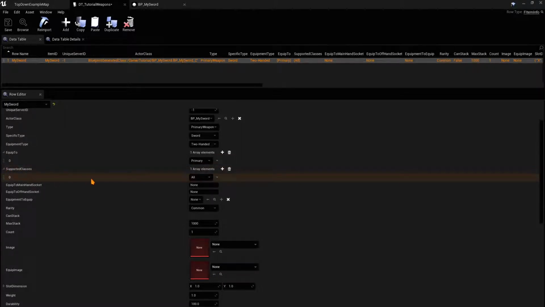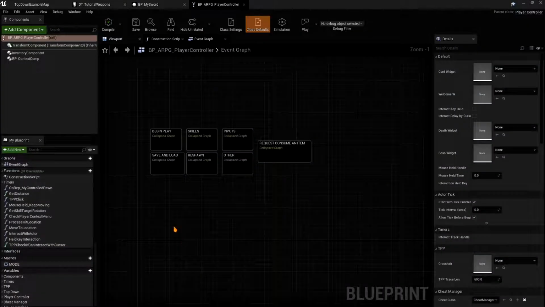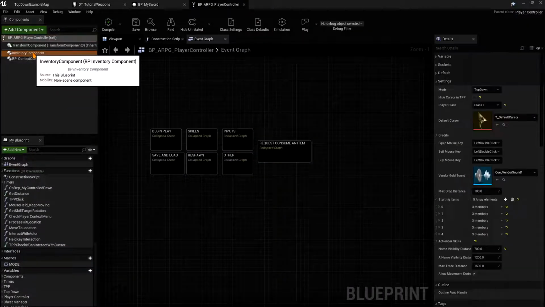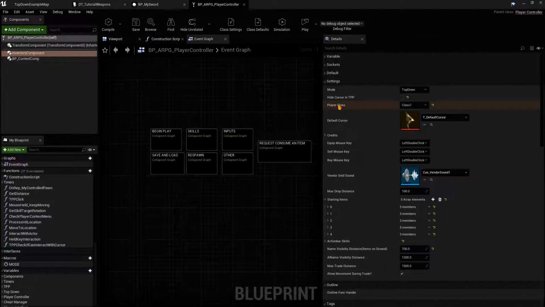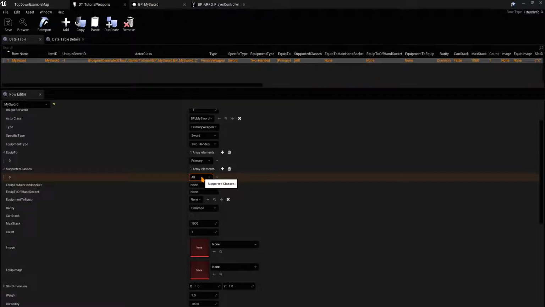For supported classes here, you indicate what classes are allowed to equip this weapon. For now, we're going to put all. Your character class can be set inside the component that is found in the player controller. So the inventory component, and this is your class right here. You can select a class, and of course that will determine what weapons you are allowed to equip. In this case, we simply set all, so all classes can equip this weapon.